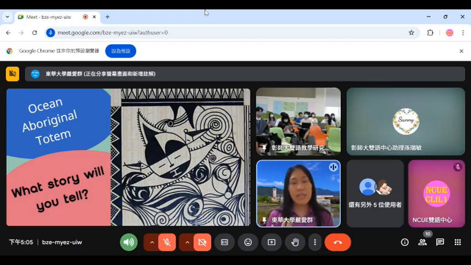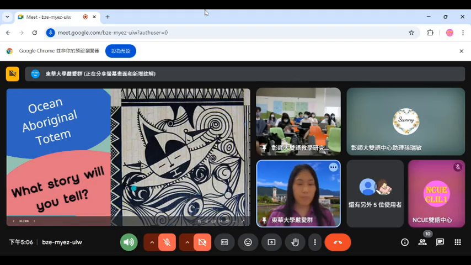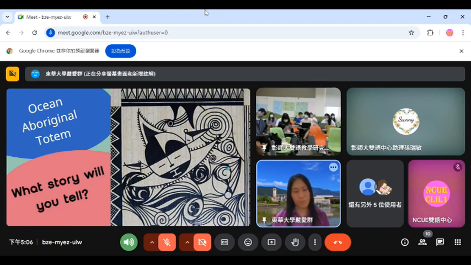Nobody really can tell the story, right? If I can, I will try to say, this is about a wave. This is the wave. You see, because the ocean. And this is the Aboriginal totem. I know it. That's it. I don't know what kind of story I can make up from this totem picture.